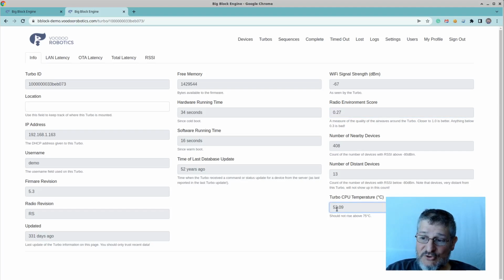This actually is the internal temperature of the turbo. So, if your turbos are overheating, this really shouldn't get above 75 degrees Celsius. We very rarely see it even get above 55, 60 degrees Celsius. So it tells you how long your turbo's been running, the revision that's running on that turbo, the radio that's running on it.